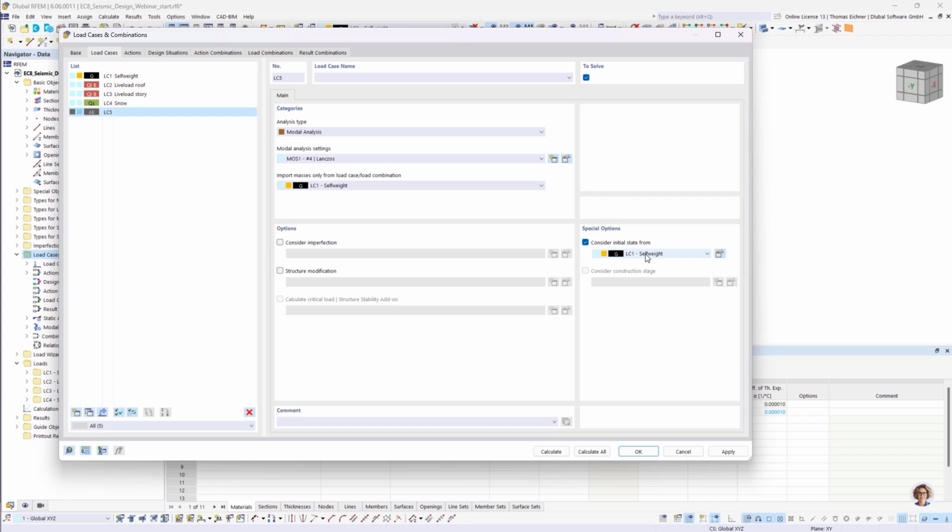Also, just as a hint, it's not for Germany, since there's some exclamation for it in the national annex, but in the Eurocode in general, there will be considerations of the p-delta effects. One simplified approach for it is to use the geometrical stiffness matrix. That's just as a side information. So these simplified p-delta effects would be considered by just activating this, consider the initial state.